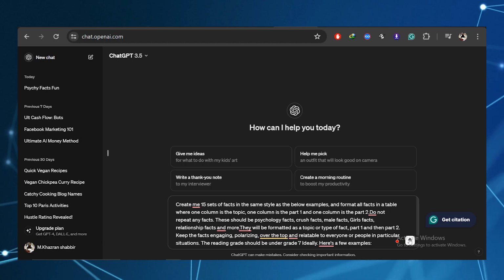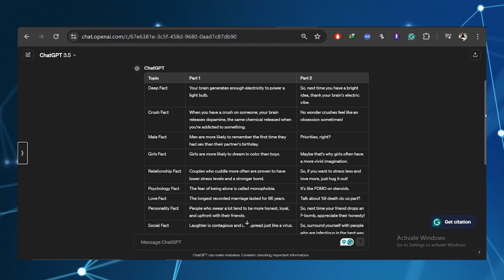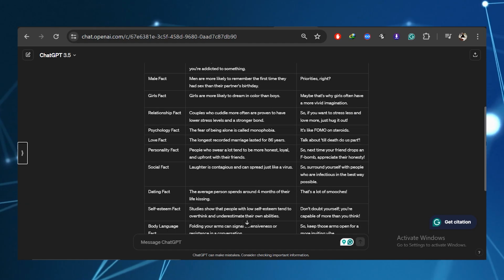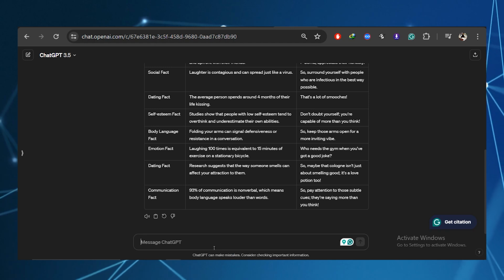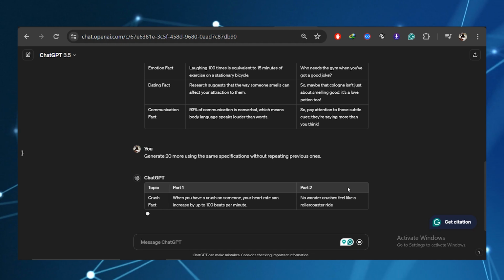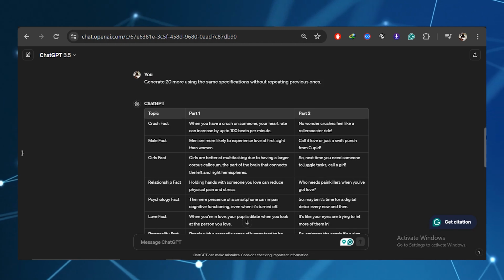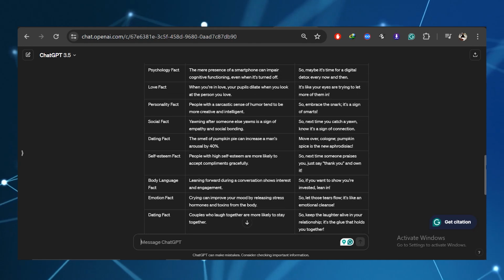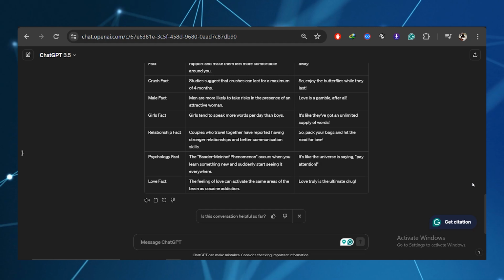Once we type in the prompts, we simply click Send Message. As a result, we have column 1 for different types of facts and column 2 for the starting point. Just copy and paste this second prompt to generate more. Create 20 more using the same specifications without repeating previous ones. You won't have to worry about making any videos that are the same this way. But for now, let's simply move forward and begin with these 15.